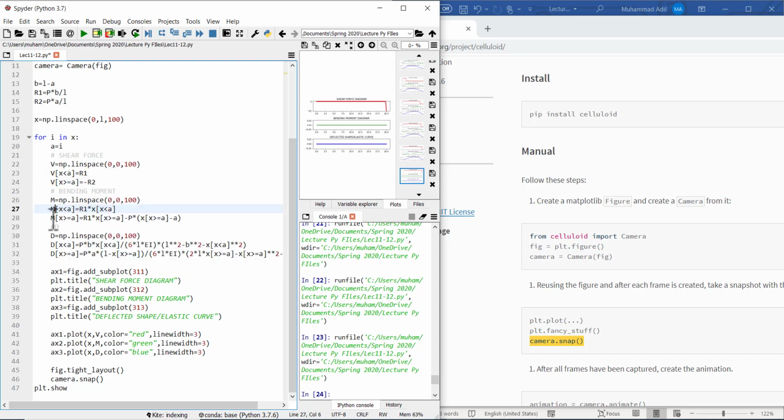A complete bending moment diagram will be drawn, a complete deflection curve, and complete shear force data will be recorded. Then along these three axes, with these titles, the values of shear, bending moment, and deflection will be plotted. Once they are plotted, they will be arranged tightly and properly, and once that arrangement is okay, a camera will take a snapshot.